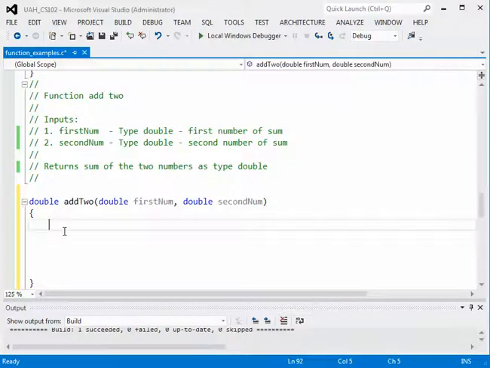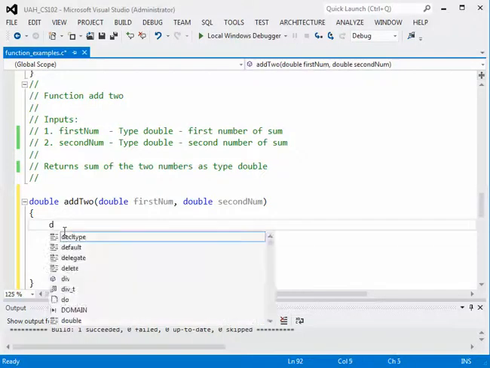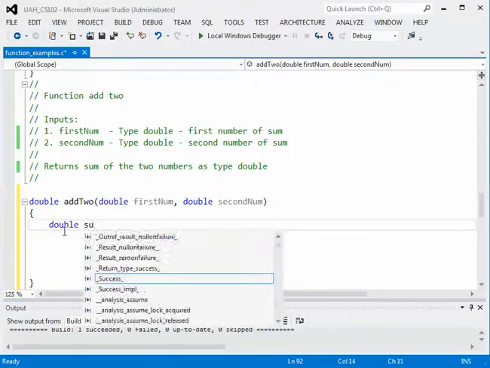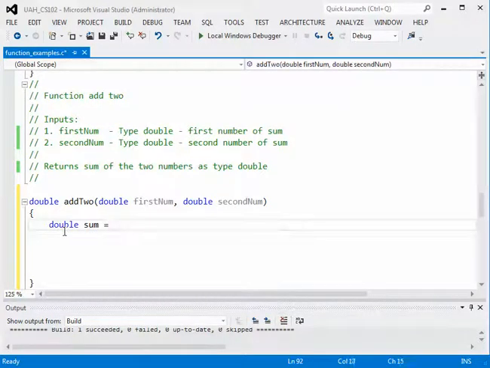Now, within this function, you can also declare some additional variables if you want to. Since we're going to be computing the sum and returning it, I'm going to declare a variable for that. So let's make it double sum here and set that equal to 0.0.